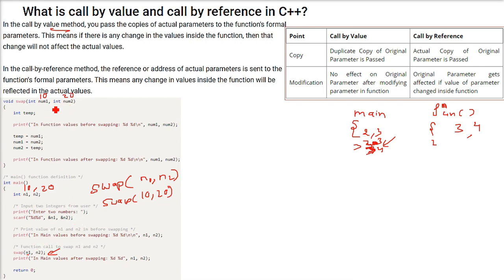What will happen? There will be just a copy of 10 and 20 made. So the copy has gone. This is 10, this is 20, and when we gave 10 and 20, it made its own location for 10 and 20. Now when we swap, 20 and 10 will be swapped, no doubt. But it will be swapped in the location which this swap function has decided. So when you print inside your main, it will only be 10 and 20. It will not be swapped. You wanted it swapped, but it will not be swapped.